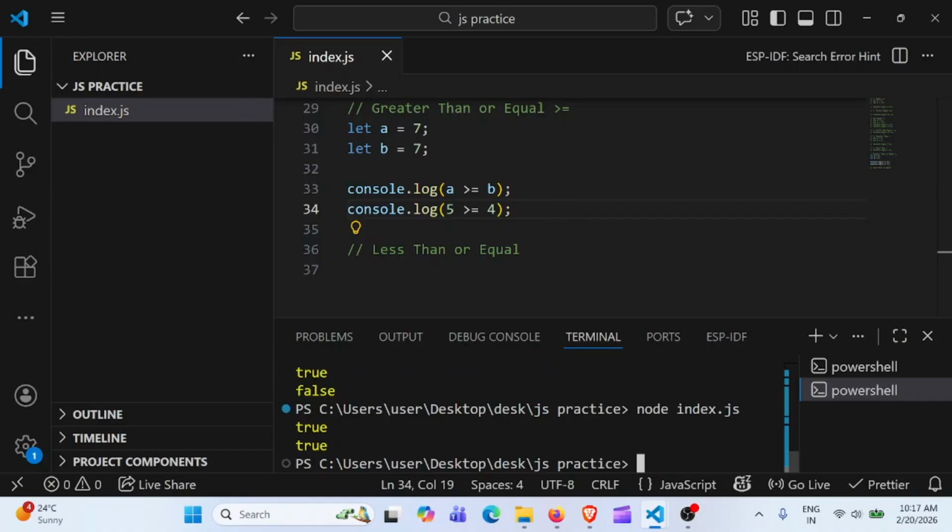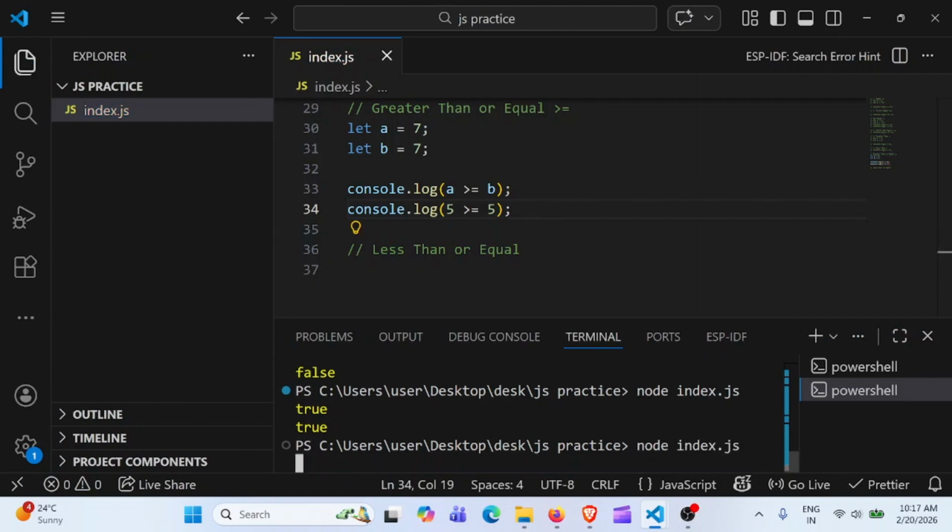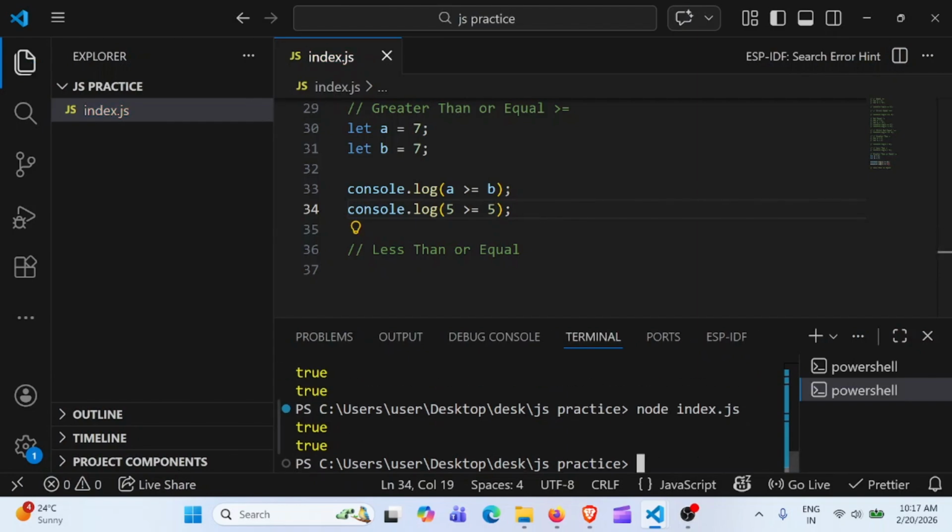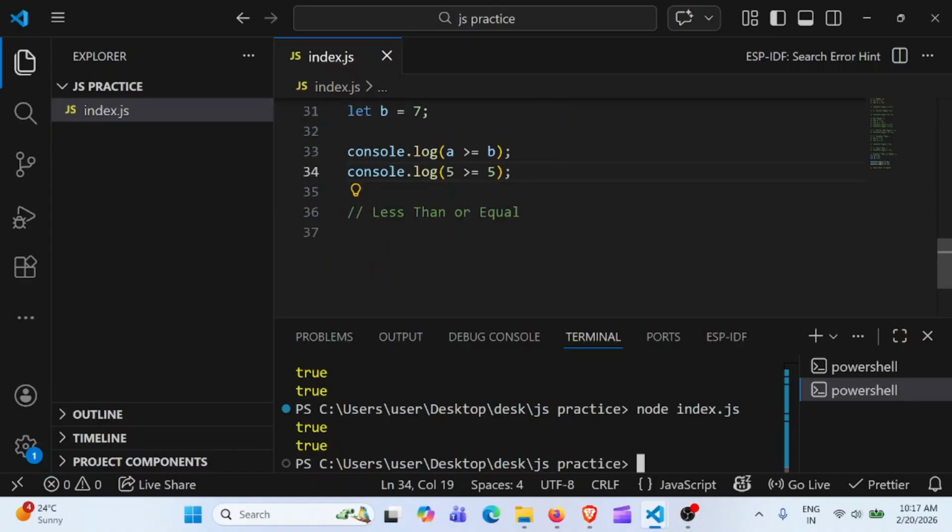Why? 5 is greater than 4. Then if we use 5 here and save it, then run the program, you see that it still gives us true. Why? Because 5 is equal to 5. All right, so that is how the greater than or equal to operator works.